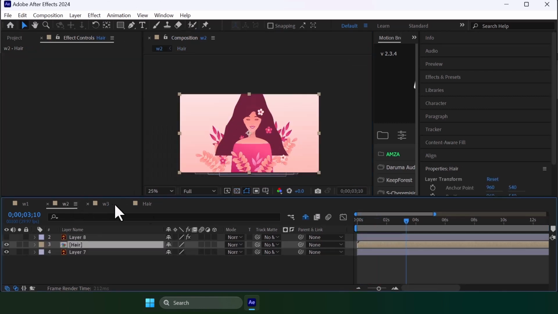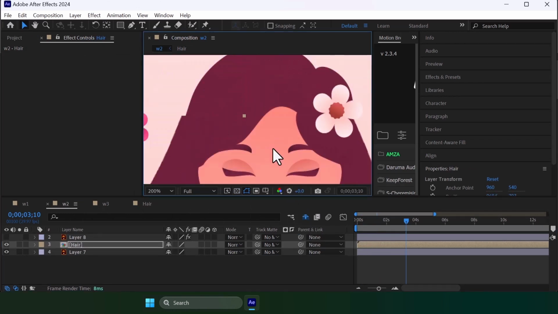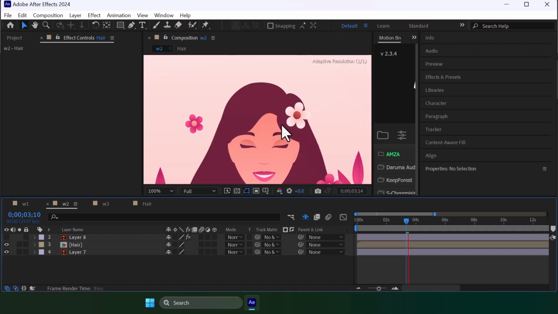Back to the original comp. We have the hair comp here. I take it down here and place it where I want. It should also go a little to the right. Let's hope it works this time. As you can see, now it is working perfectly.